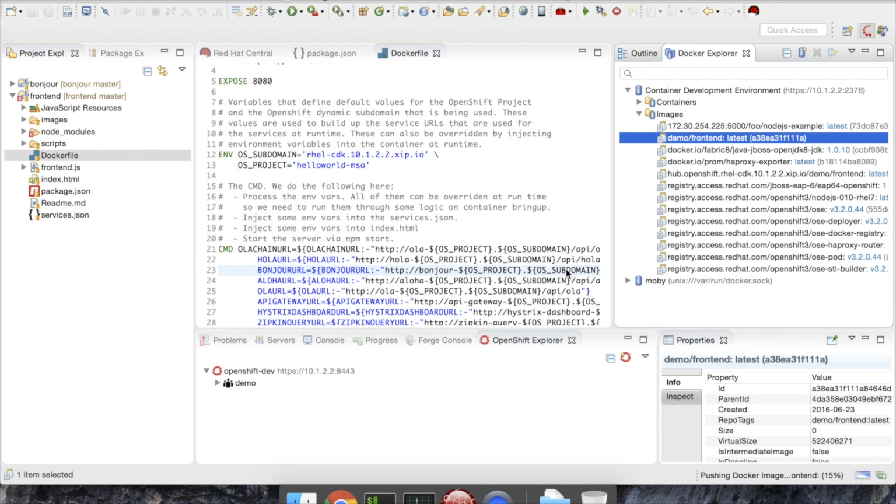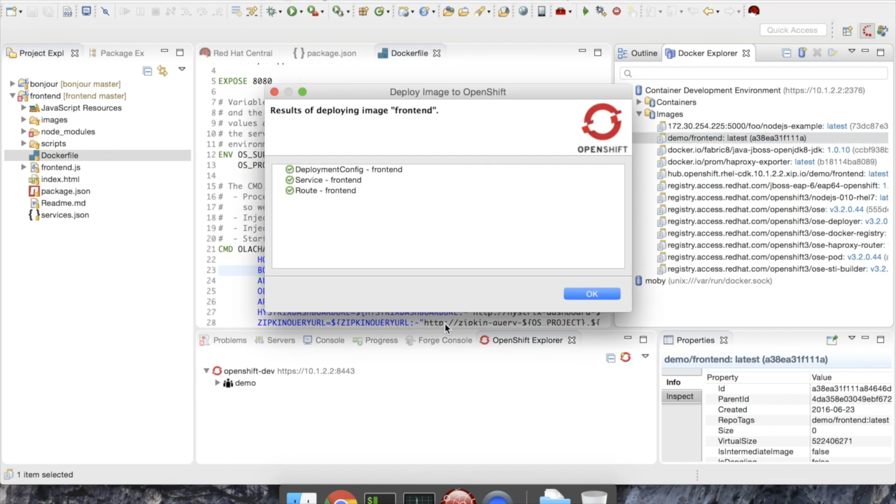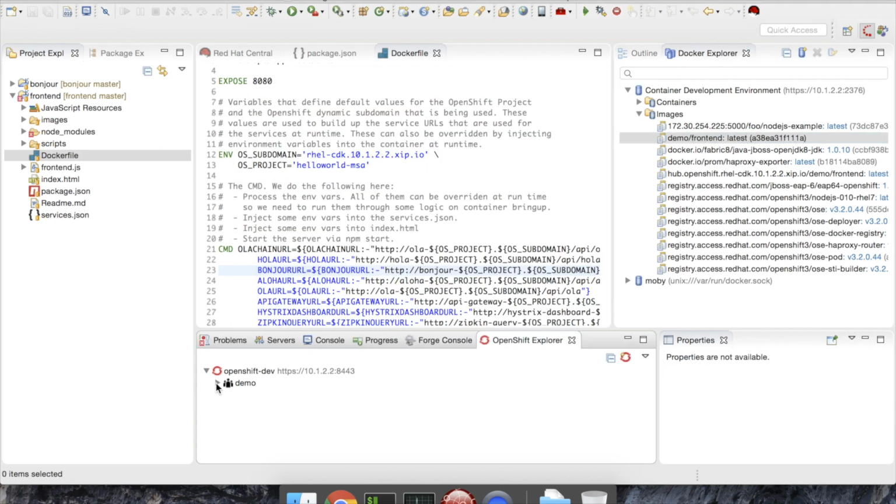So once the Docker image is fully pushed to the Docker registry on OpenShift, the Eclipse plugin will generate all the required OpenShift 3 resources for your application to run. So we'll see in a few seconds now. There's a deployment config that maps to the Docker image that we just pushed, a service acting as a load balancer, and a route for you to access your application from your browser, for instance.